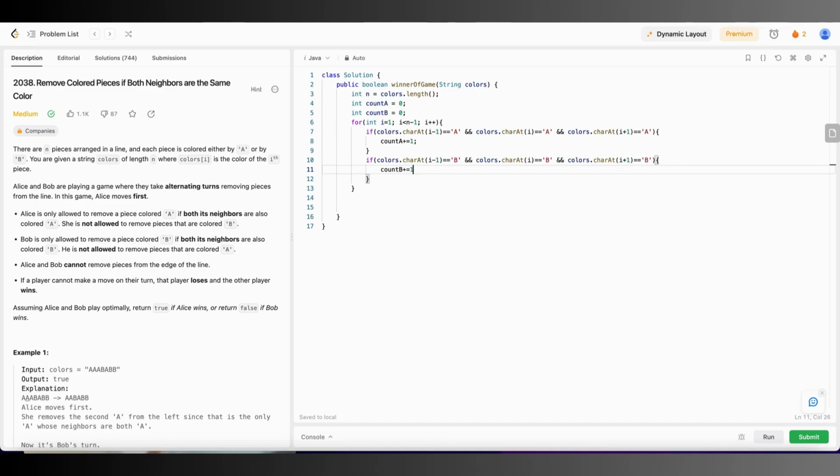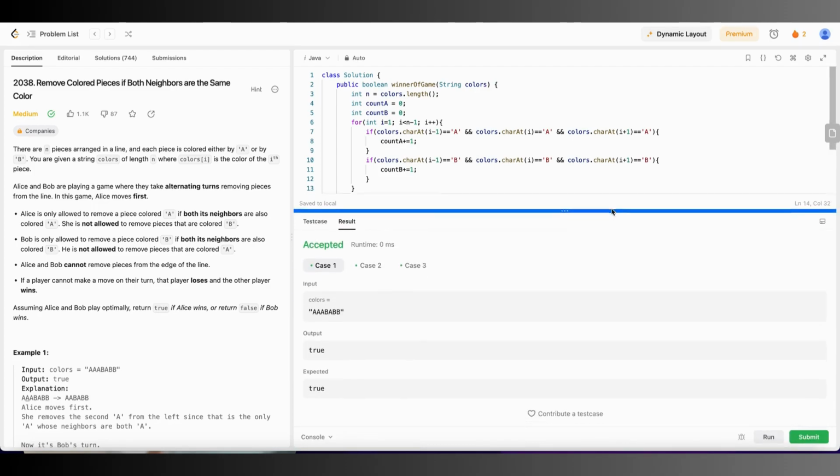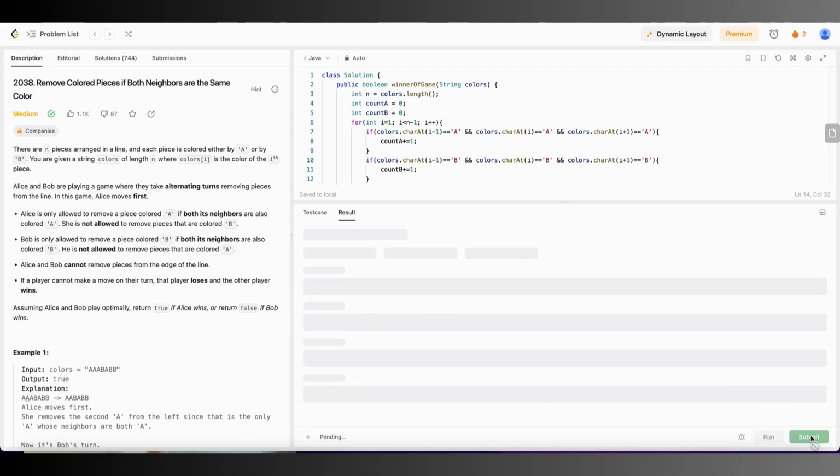In this way we will iterate over the string and store the number of possible moves that can be made by Alice and Bob, and if countA is greater than countB, that means Alice has more possible moves and Alice will win. This will return true. Now let's run the code. We see all the sample test cases have been passed. Now let's submit the solution.